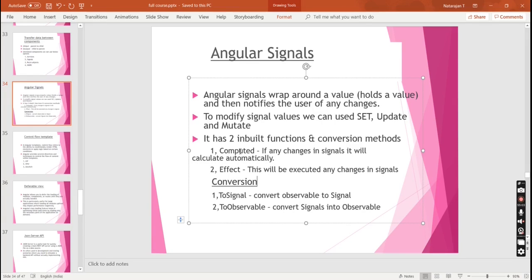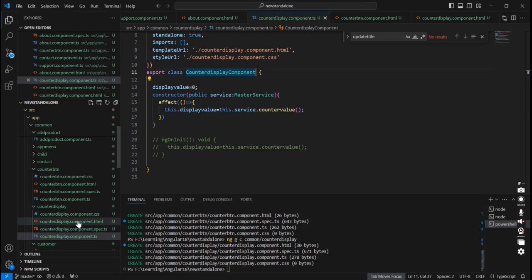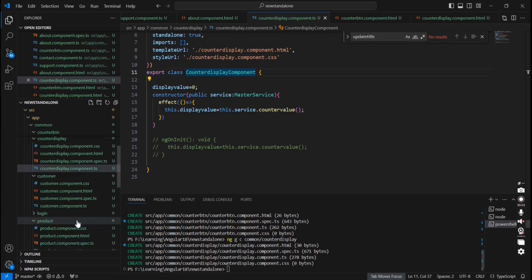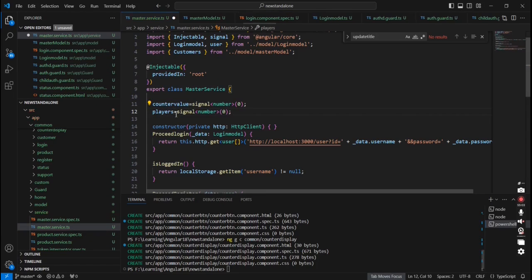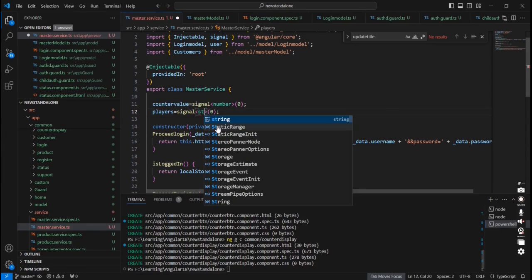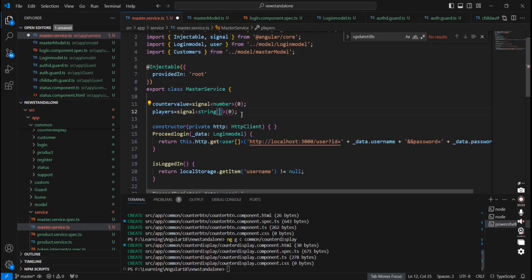So next we can do this computed and also this mutate option. For doing this one, let me declare one more signal variable in our service side. So the name we can give players, and data type is string array. So defaultly I just provide session.